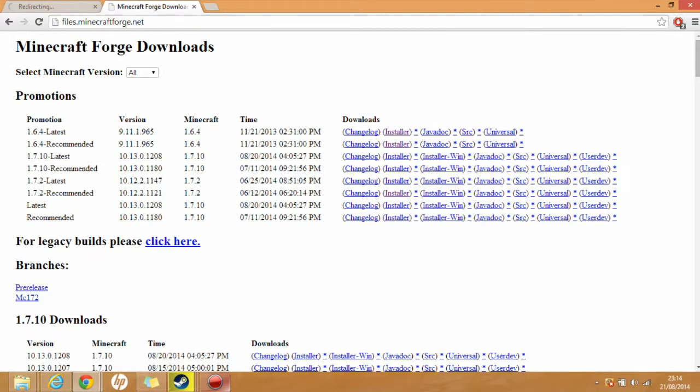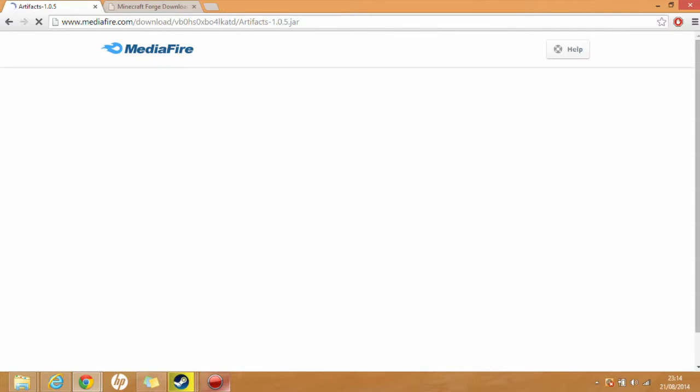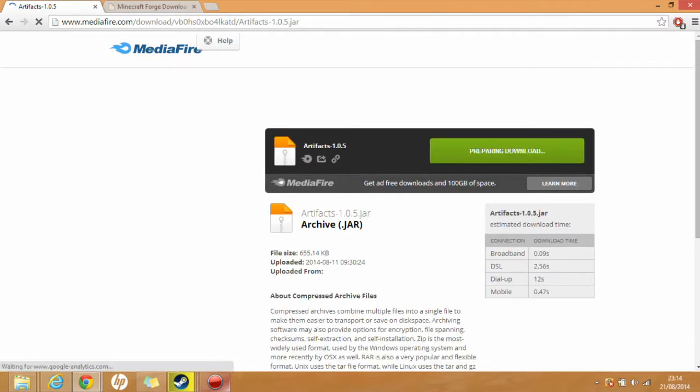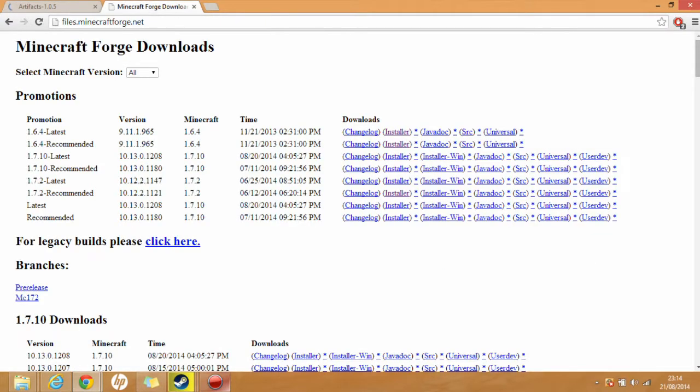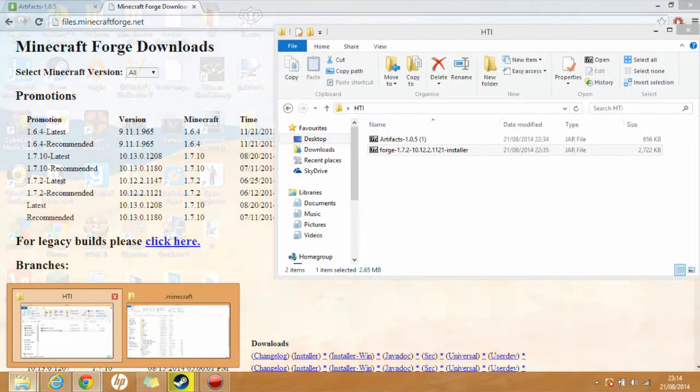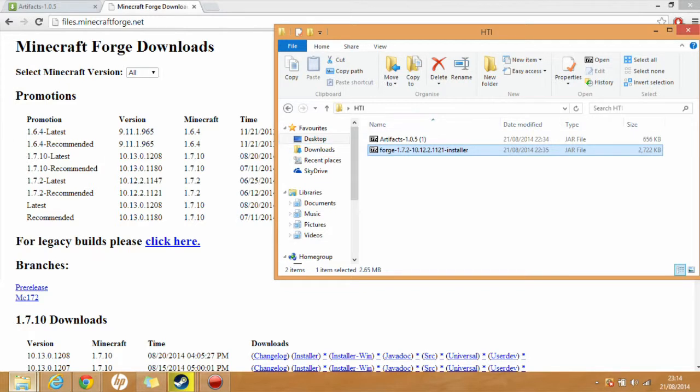When it finally gets to Mediafire, of course, make sure you've already downloaded Forge. There we go. You're going to click download. I've already downloaded it, so I don't need to worry about that. Make sure you've got Forge downloaded as well. Go to the folders which you have downloaded them to, and you'll have the Artifacts and the Forge.